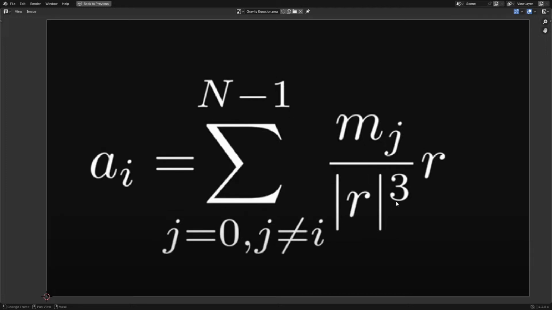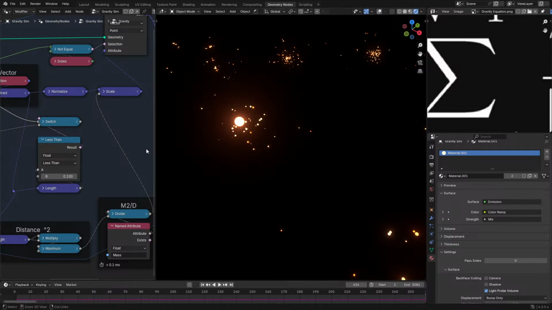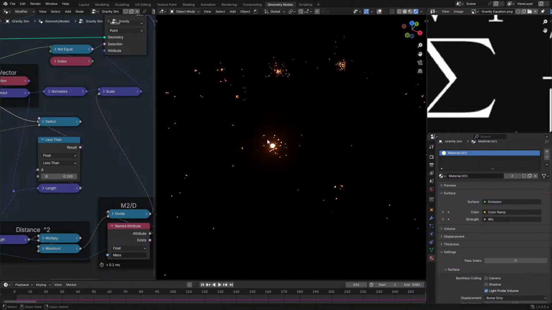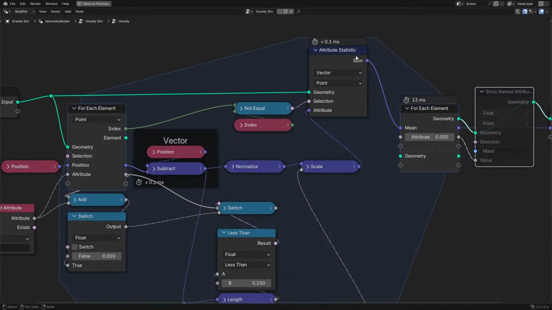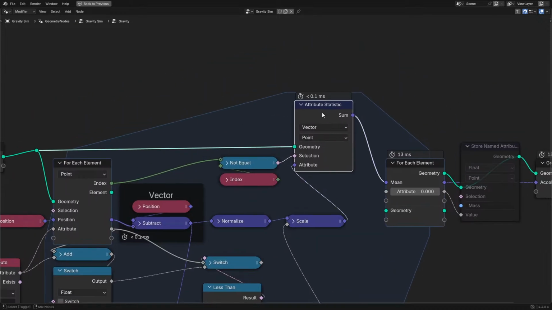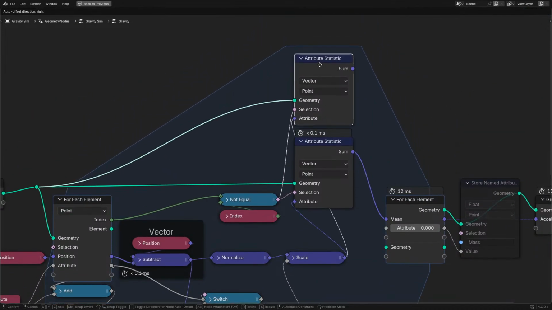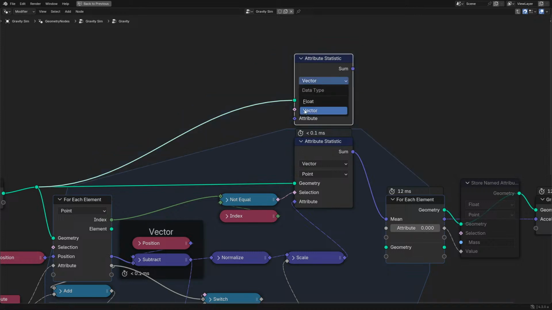Here it's distance cubed, but I found that distance squared gives some better results visually for what I was looking for. So what was I doing? Oh, right, I was accumulating the mass. So this will be very annoying to set up, but let's try this.